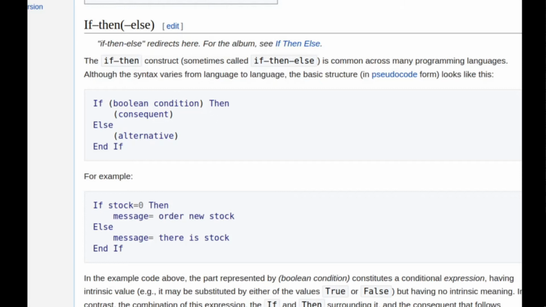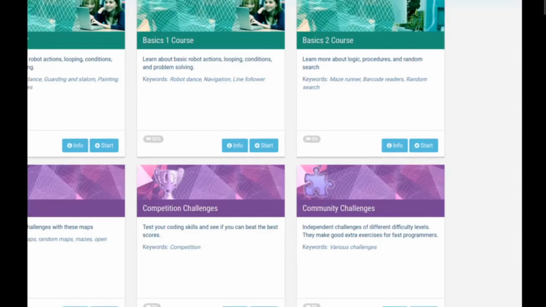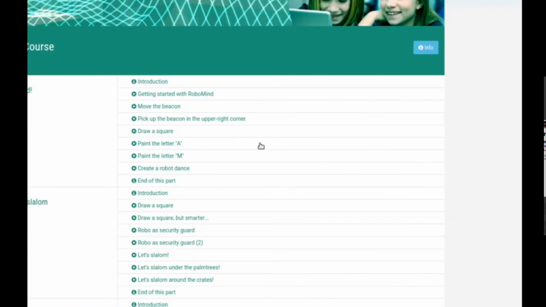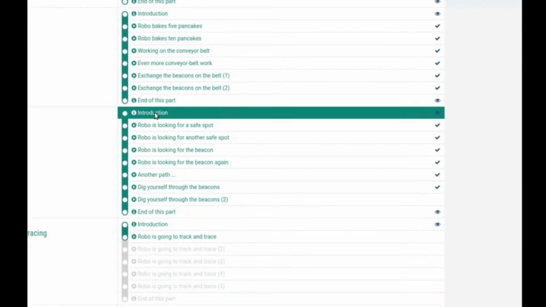Well, let's look at how we're going to do that with our code. So come over here, back to RoboMind Academy. I want you to come here to the basics course. Start with the basics course. You should have finished the factories. I want you to come down here to the navigation.